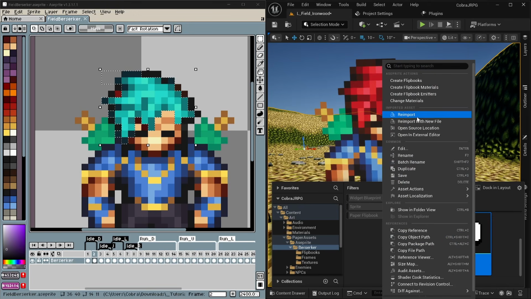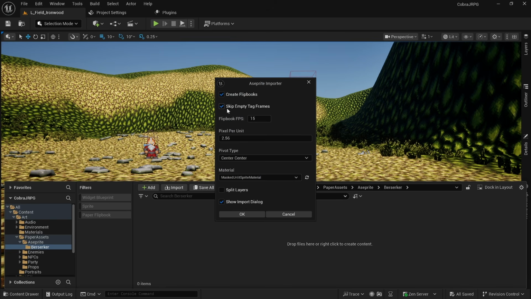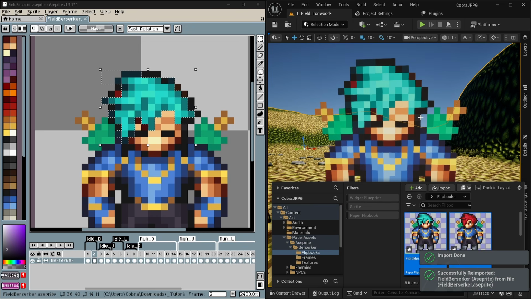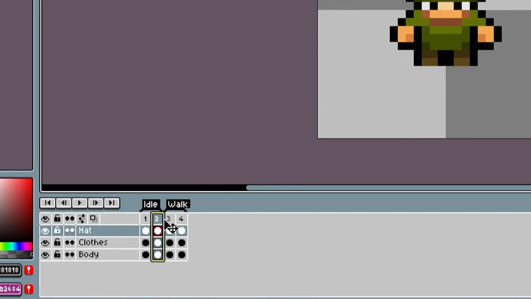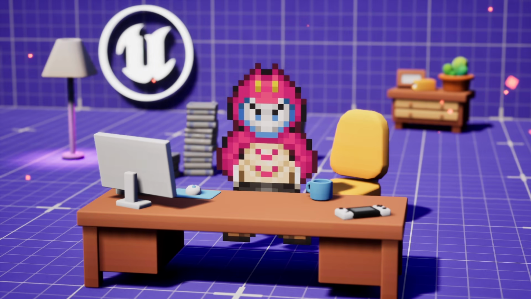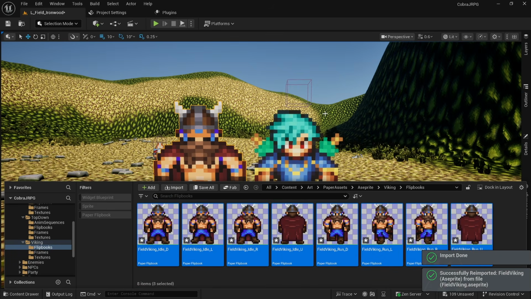In this video, I'll show you the best Aseprite to Unreal Engine workflow, which allows you to directly import Aseprite files into Unreal, auto-generate flipbooks, instantly apply updates with a single command, and even how you can use multi-layered sprites with this workflow. As a bonus, in the end, I'll also show you how we can achieve the same thing using Pixquare on an iPad with instant updates to Unreal on your Windows PC.